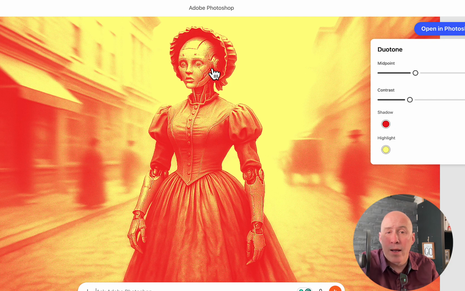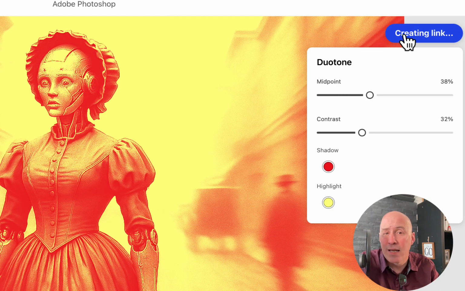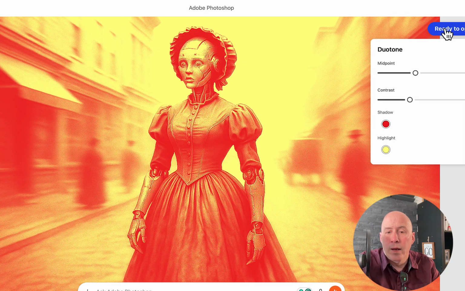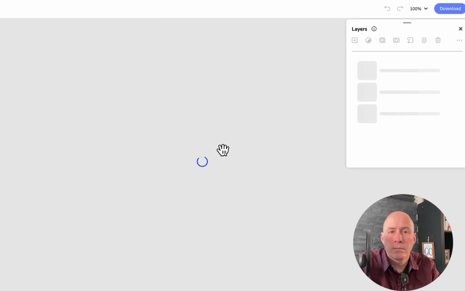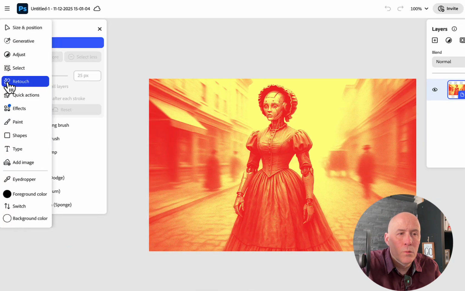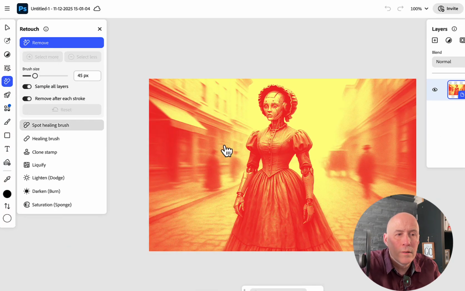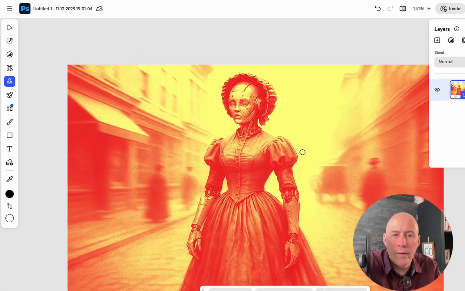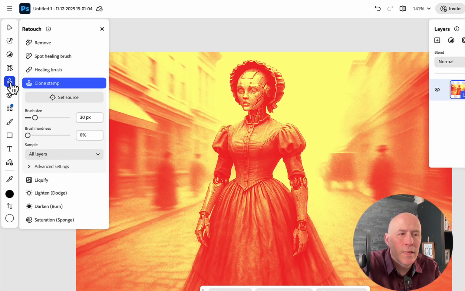Now, let's say we want to get rid of this area, maybe smooth it out. Well, we're going to have to go into Photoshop in that situation because the healing type tools are not available, at least right now, in the ChatGPT Photoshop. So we'll go there and test this out. It's creating a new link, ready to open. And we'll go to the healing brush.